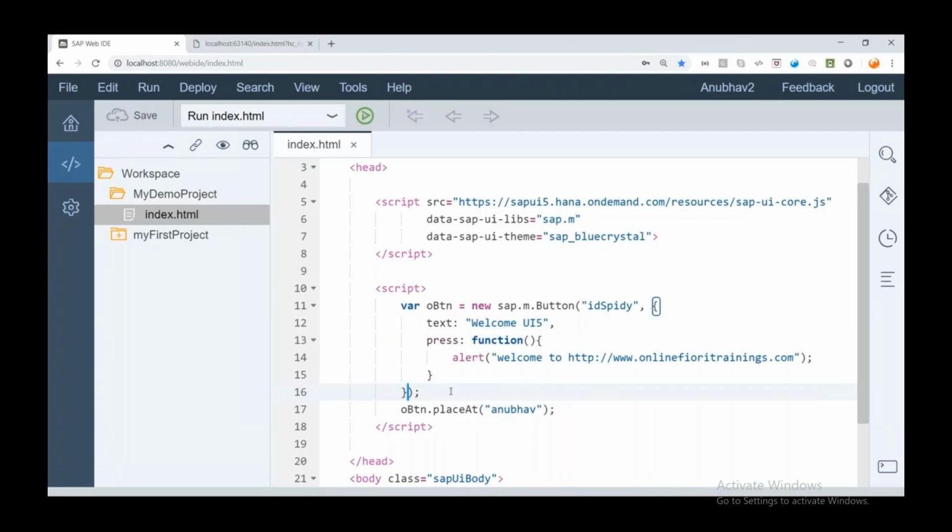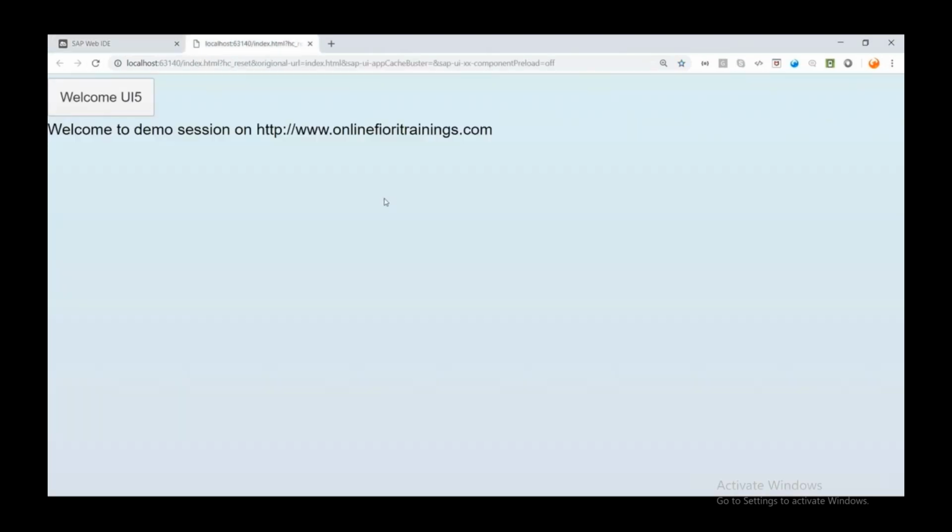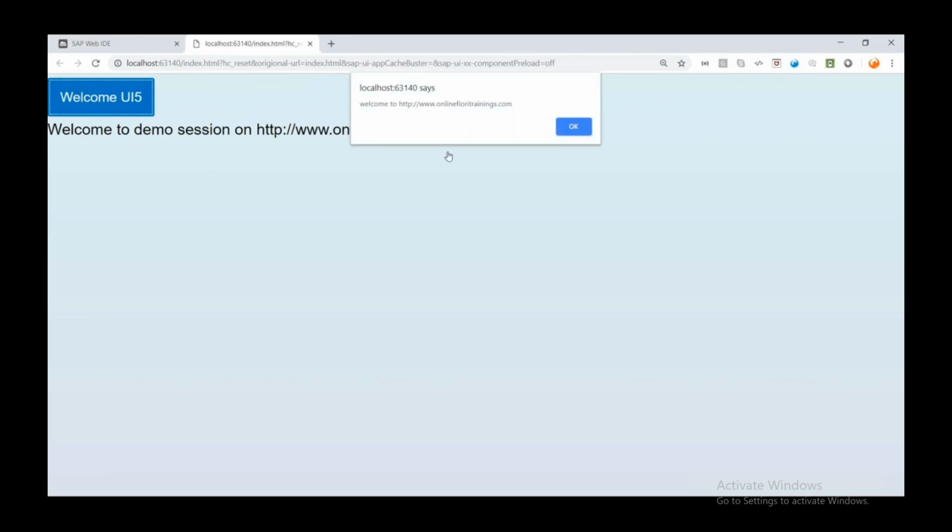All right, so now we have put in this piece of code. Let's go ahead and test it. Refresh, and I'll click once again, and voila, there you go. You can see there is this pop-up which comes and says welcome to onlinefioritrainings.com. Awesome. So that was our exercise, guys. That was our demo session.